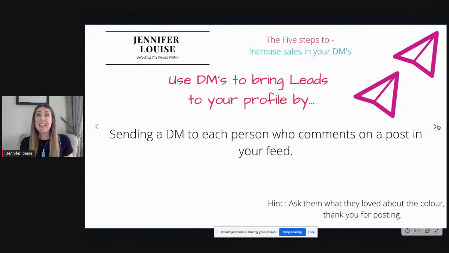Use DM to bring leads to your profile. So what do I mean by leads? Well, in the business world, a lead is a prospective client, somebody that's not yet been introduced to your business. And if they have, then they've not taken that leap into your business. They've not bought into you yet and spent any money inside your 4 walls. So that's what I mean by lead.